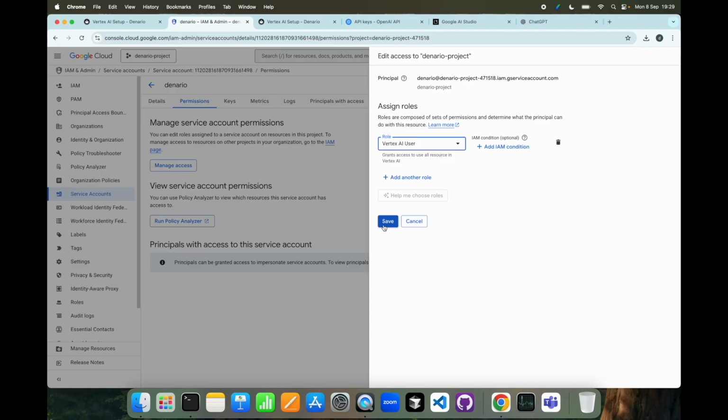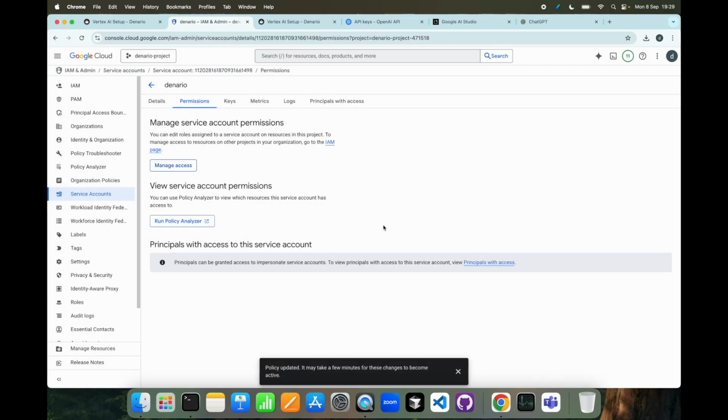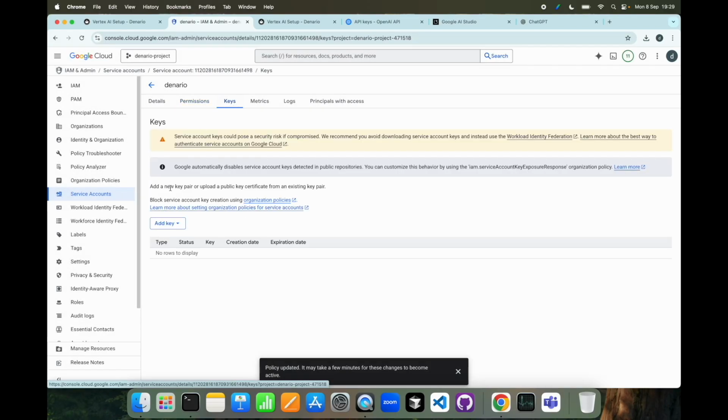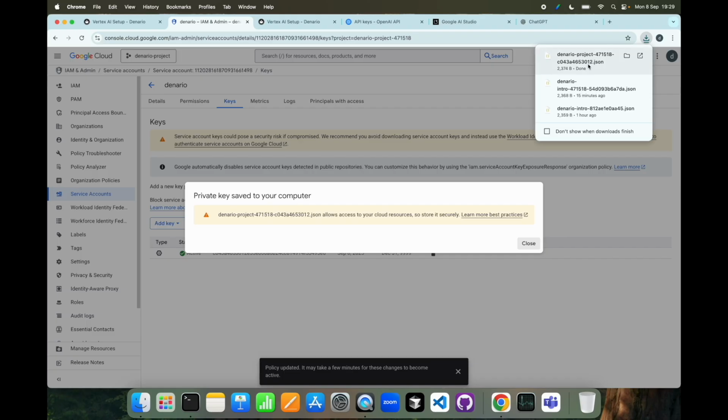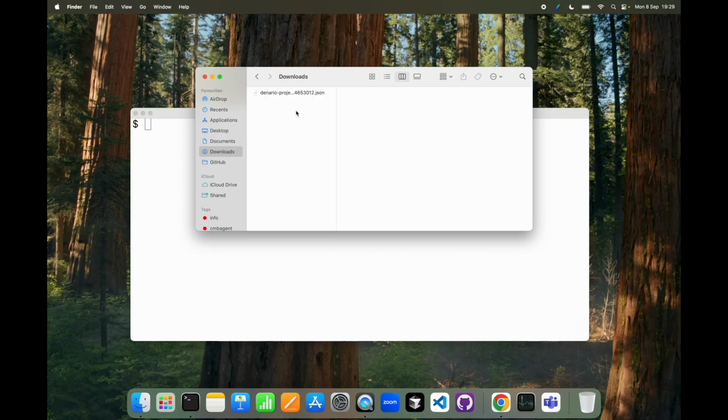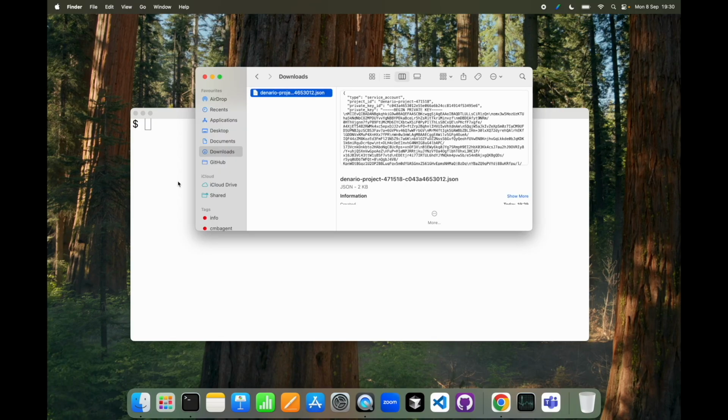OK, save. And finally, we can add a key. So create new key, JSON, create, and that downloads the key as a JSON file, which should appear here in my downloads.